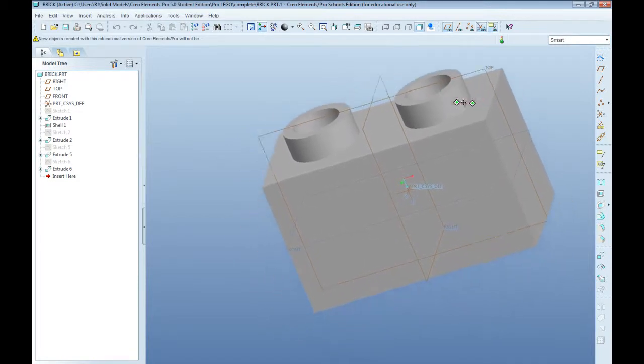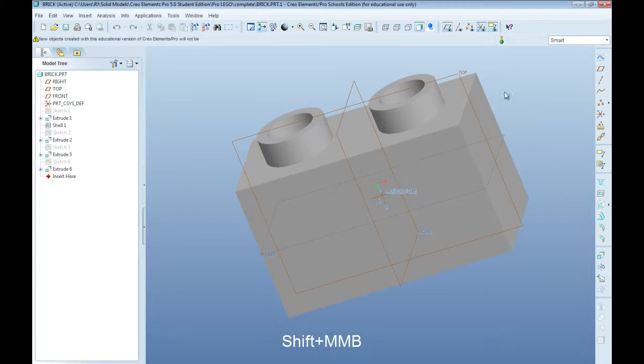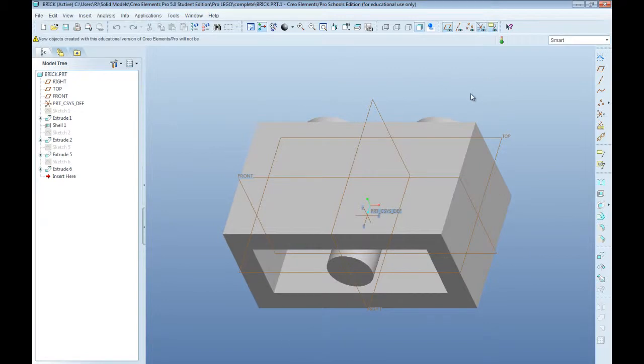You can also press Shift with the middle mouse button to pan in the plane that we are viewing. And then to get back to our default saved view, press Control D. You'll see our part now reorients to the default view.